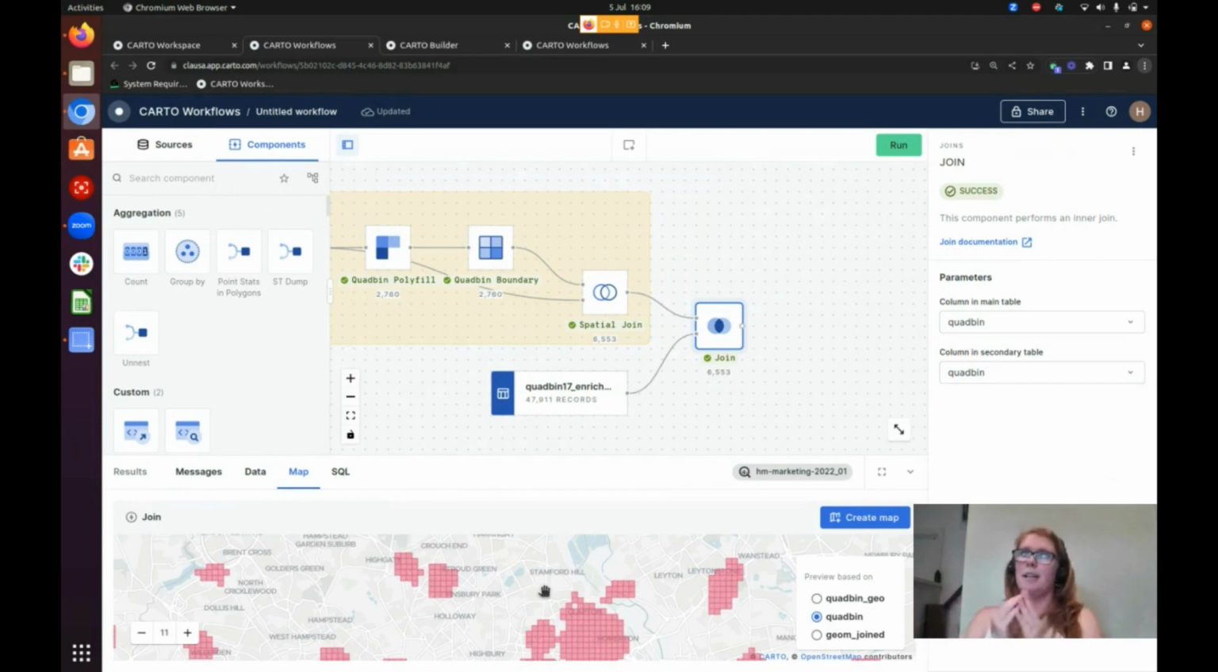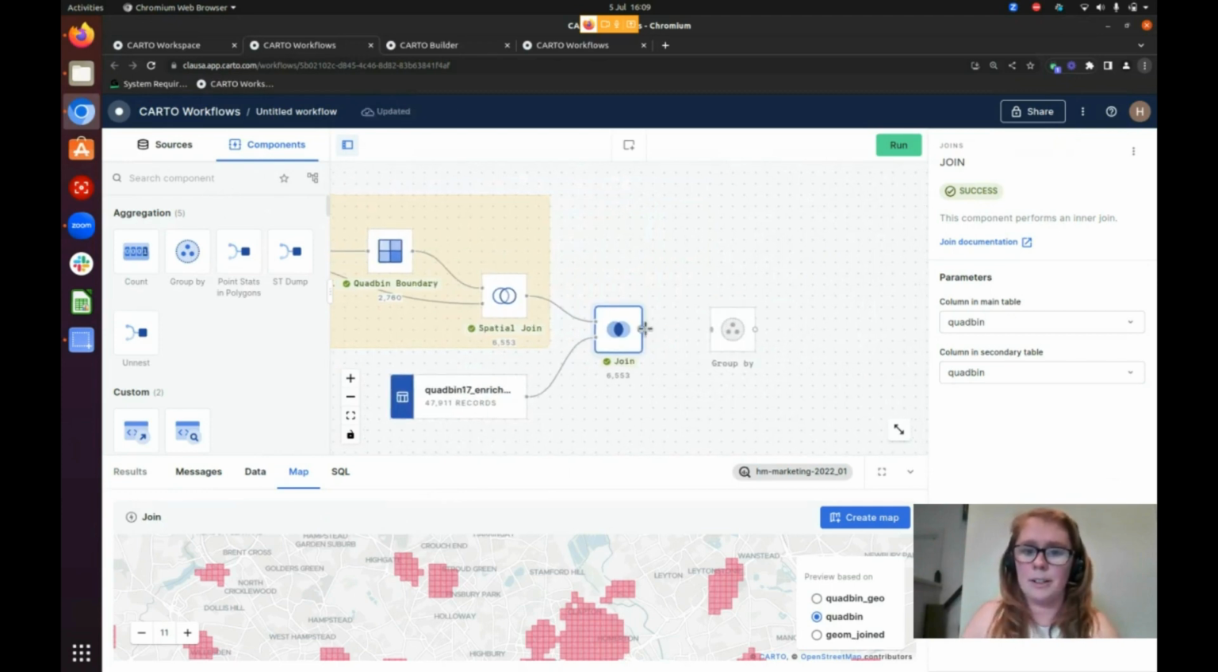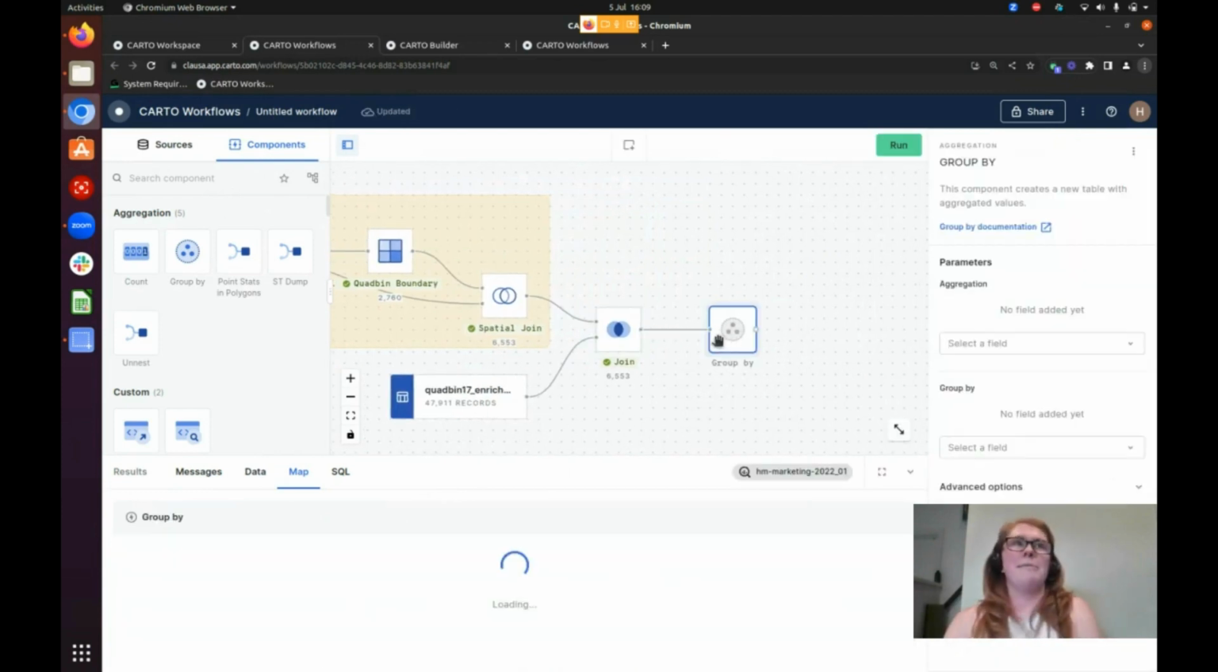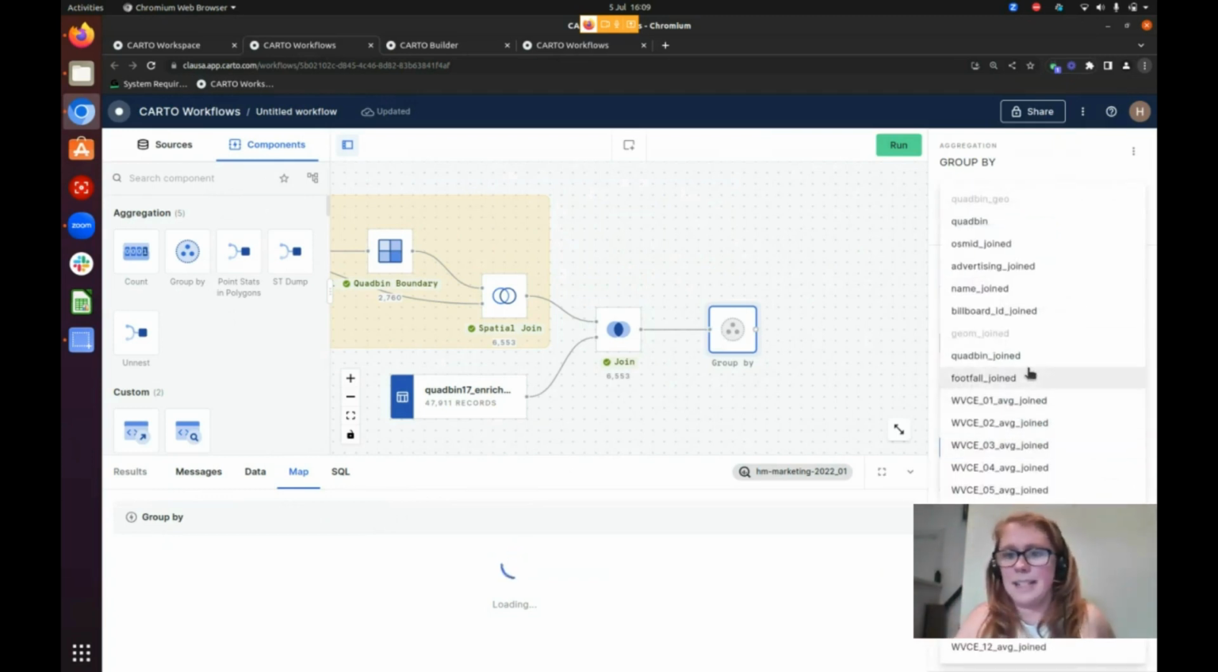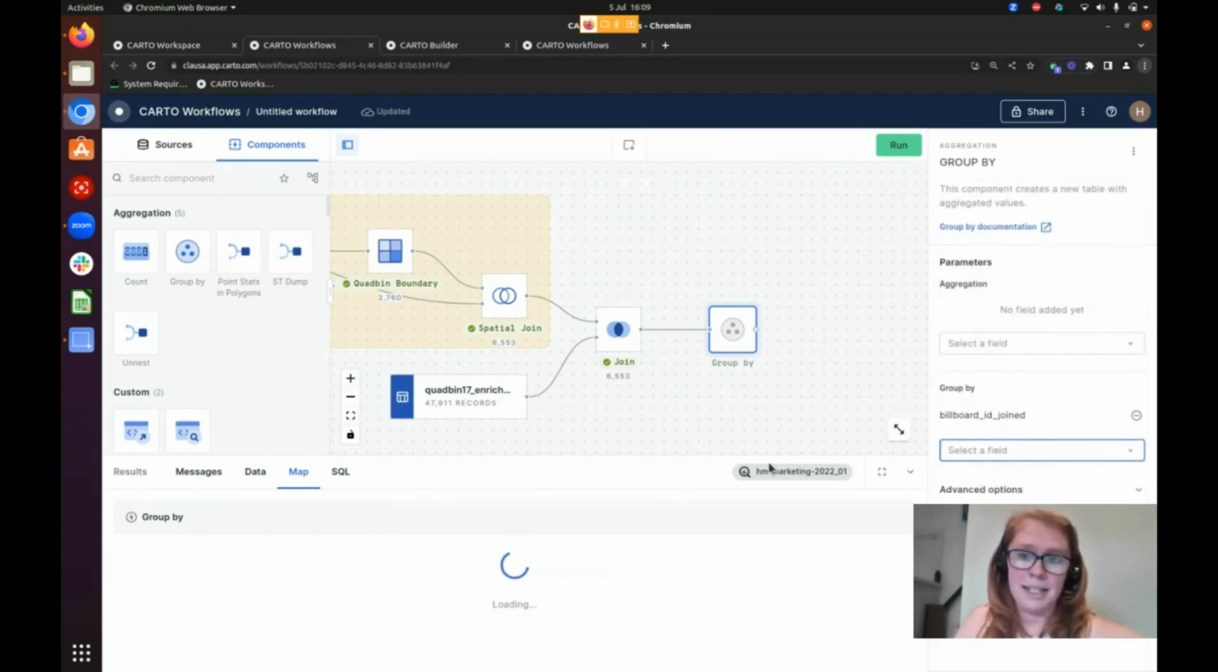But what we really want to know is the total or the average value for each billboard rather than the individual quad bins. So we're just going to be using this group by component to do that. I've been using workflows for about 6 months, and I would say group by is probably the component I use the most. It's a very generic SQL component, but it's so useful. So what we're doing here is we're grouping all of this data by the billboard ID.